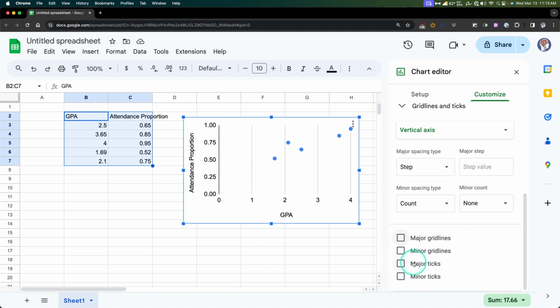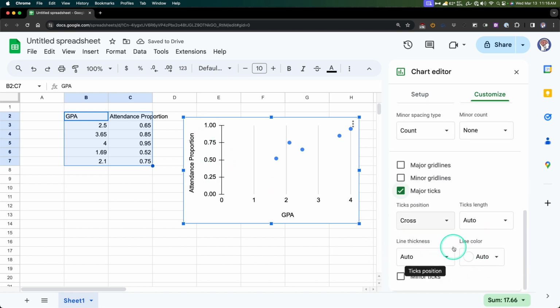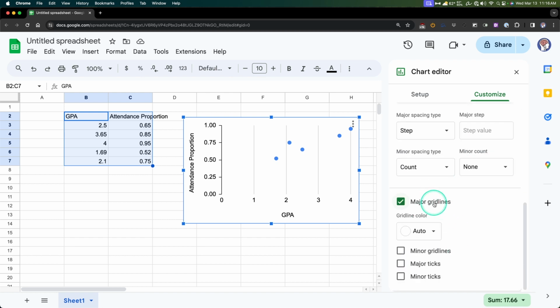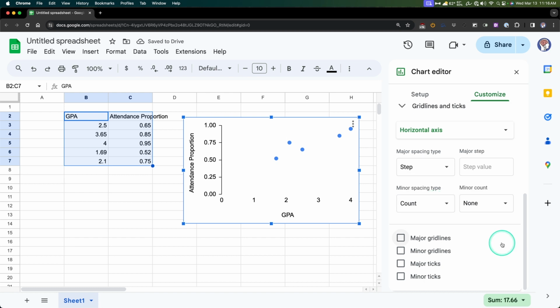But I want to go ahead and get here, right? I want to get my major ticks. And I don't like a cross, but I do like an outside. And I am going to change this to 6 pixels to make it as small as possible. You can change the line thickness and color. That's fine too. So let's go ahead to the horizontal axis. I don't want grid lines. I don't want them. But I do want major ticks. And that brings back the x-axis. I love it. Perfect. Huzzah.